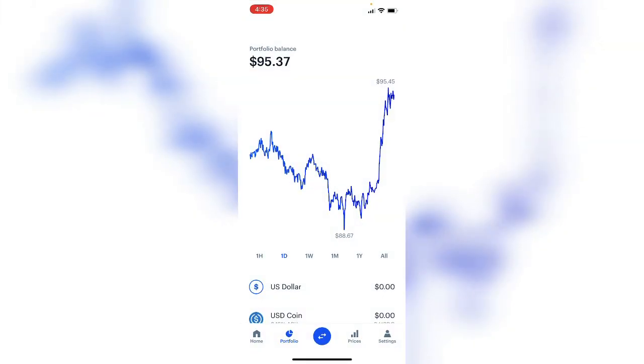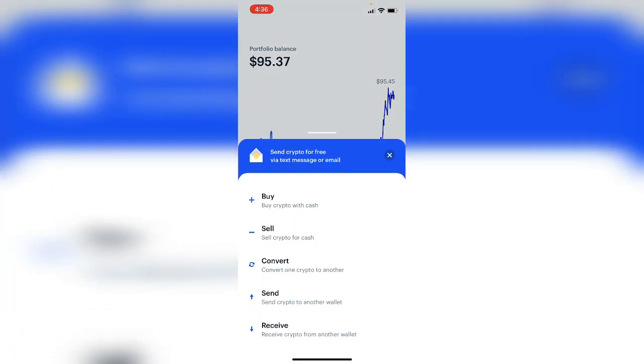Okay, you're going to click on this little button in the middle here where the little arrows are pointing left and right. You'll see a little drop down box pop up. It'll say buy, sell, convert, send, or receive. So you can do all of these different things on Coinbase, which is a really good advantage to have.